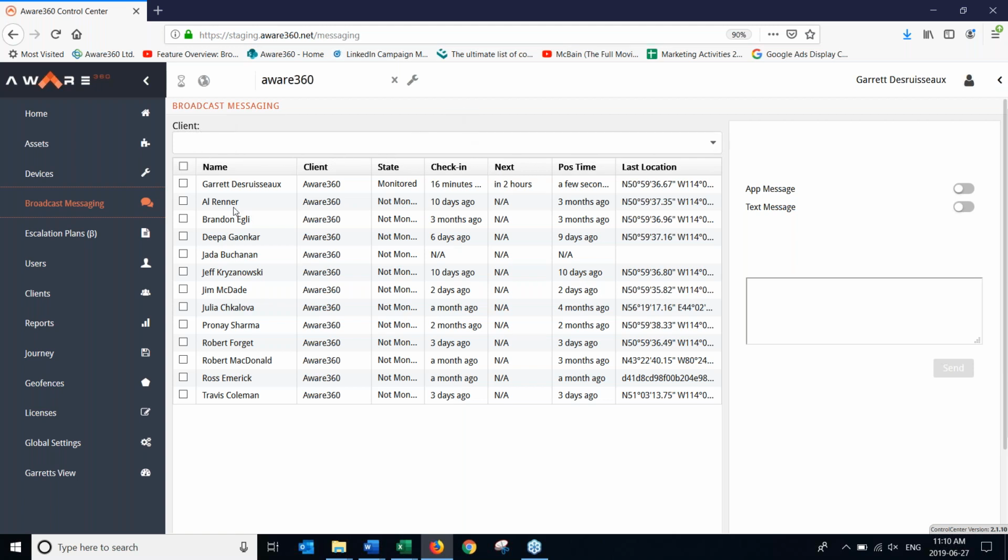You may or may not have that feature, but partners will likely see the client drop down. On the left-hand side, there's a bunch of checkboxes. You have the option of selecting all of the individuals that you have permissions to see, or you can select a certain number of individuals. I'm just going to select Garrett, Alan, Brandon here as an example.